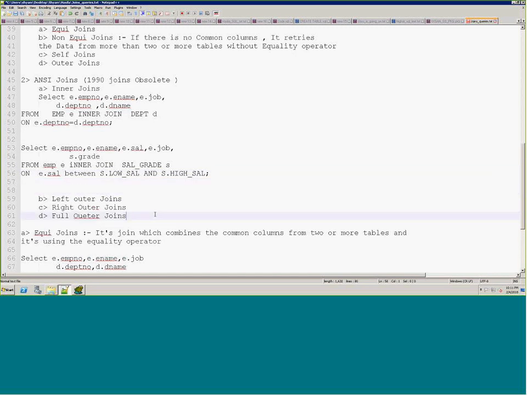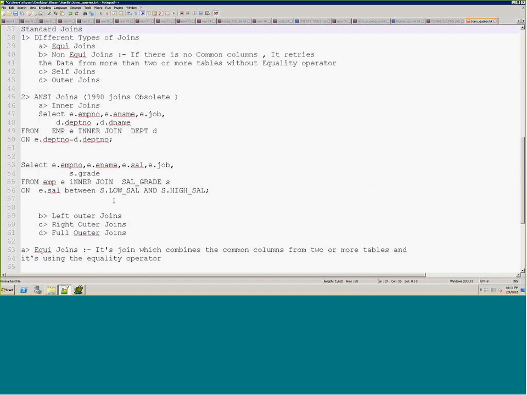Okay. So we'll have left outer join, right outer join and full outer join also. So equal join and non-equal join are clear to you, right? Now there is the outer join, I'll speak about that first, and then we'll go for the self join. So what is outer join? If I give you an example, you will understand the outer join in a more detailed way.